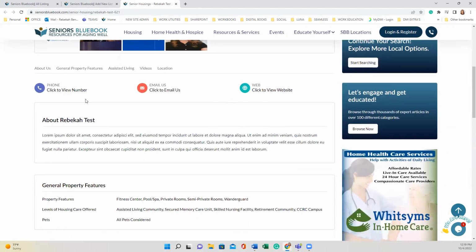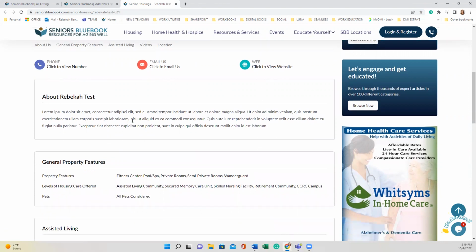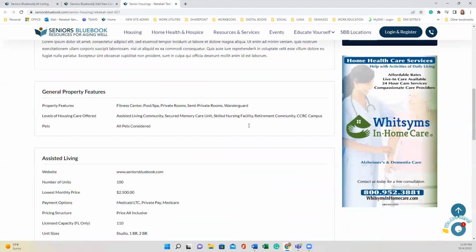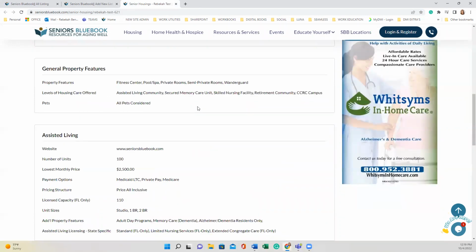And then when we were looking at editing the listing and there was contact information, this is where that's displaying on the front end. You have your phone number, email, and website. You've got your description here about your business. And then when we made all those selections, those check boxes, that's where it will display under general property features and assisted living.